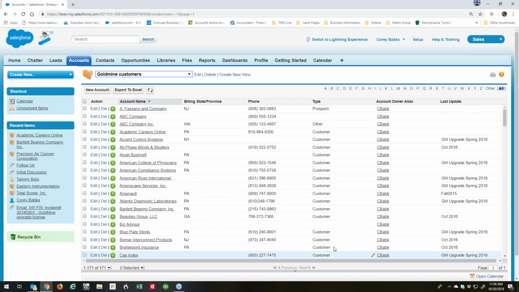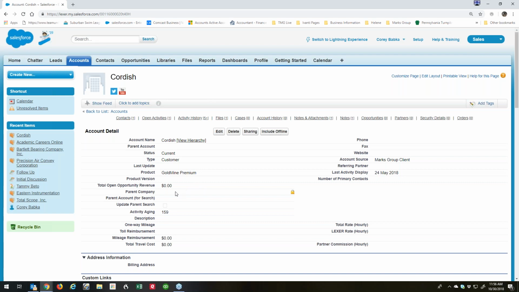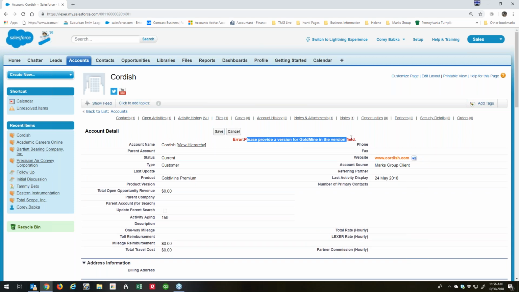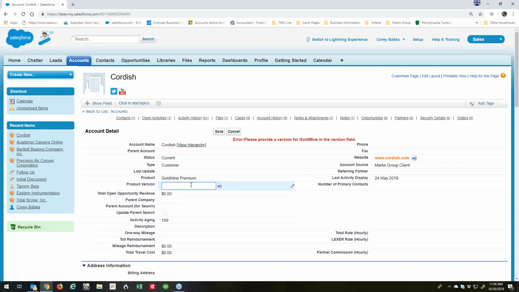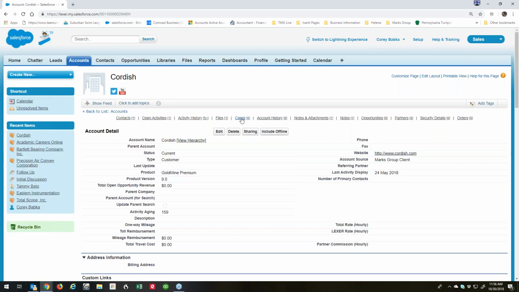Okay. If I do this, I'm going to go down to someone that is like here. Okay, perfect. So he's got Goldmine Premium. And if I just make any changes, it's not going to fire until I make a change. But if I go into here and put in their website, and I save it, now it says, please provide a version for Goldmine in the version field, right? This is because I had it as a LIKE statement, like if it contained the word Goldmine. So now in here, I have to put in 9.0. And once I do that, the website saved, this saved, and we're all good.